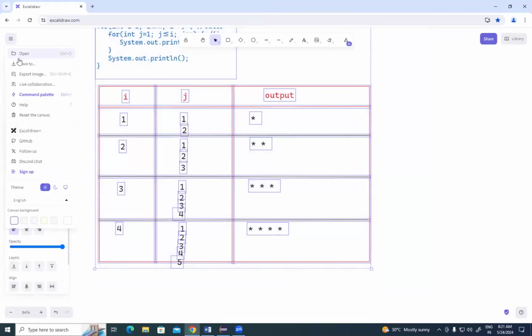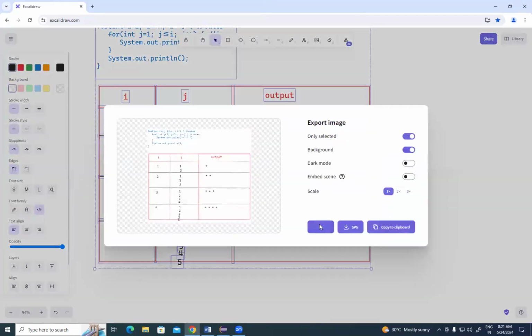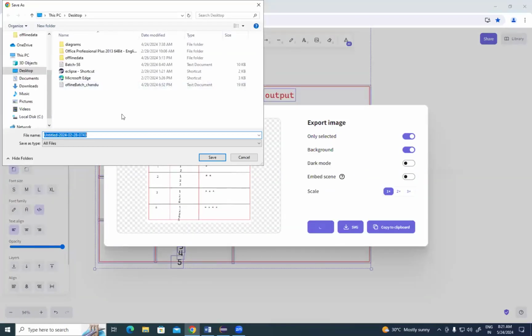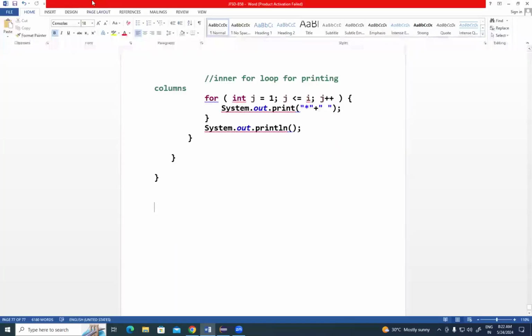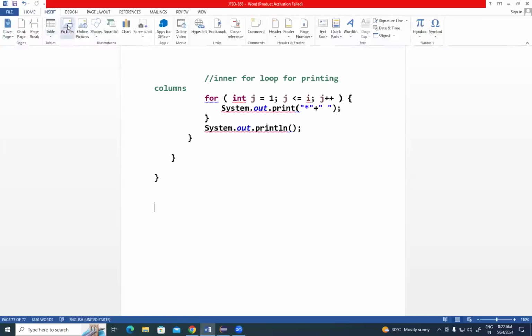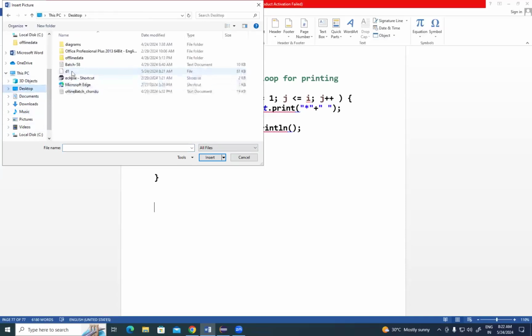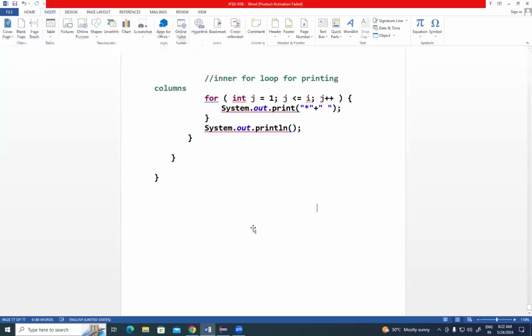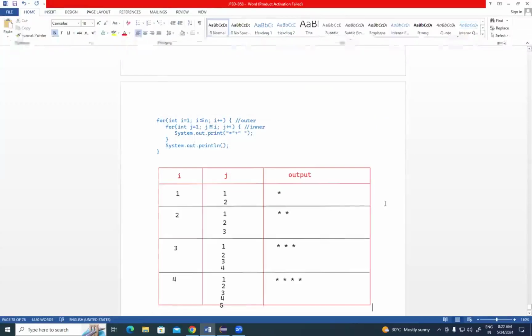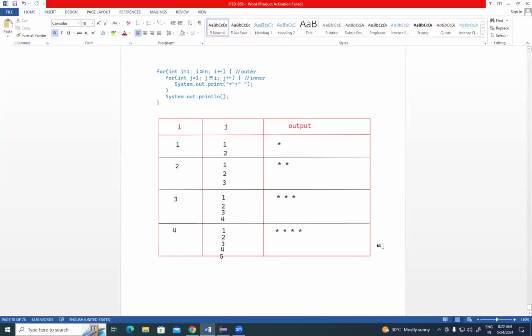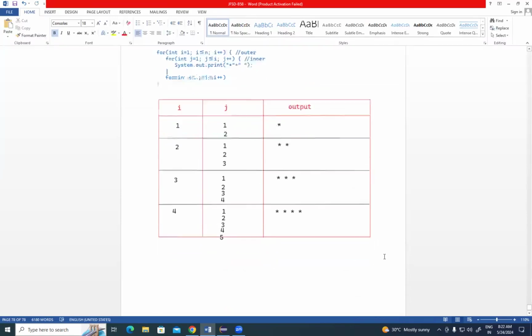Folks, next program, please try. If you practice 2-3 programs, it will be easy for you. I'll insert this into our doc. This document is very important, folks. I don't know whether you are reading this every day or not, but it's very important. Every day read from the beginning. Folks, am I clear?